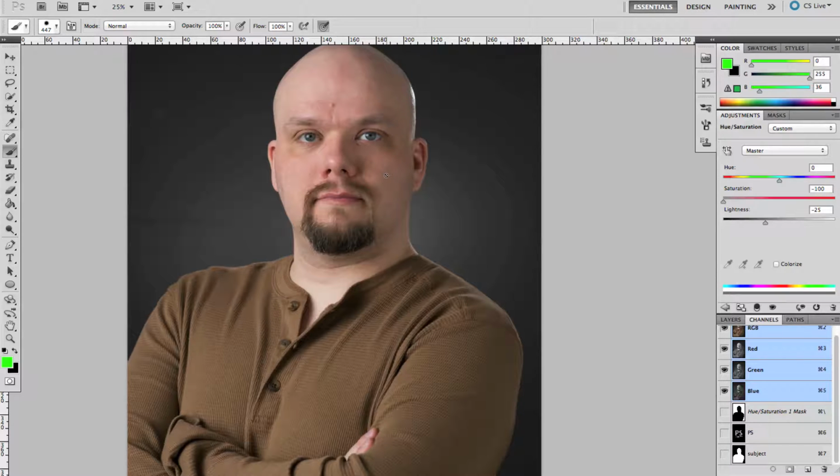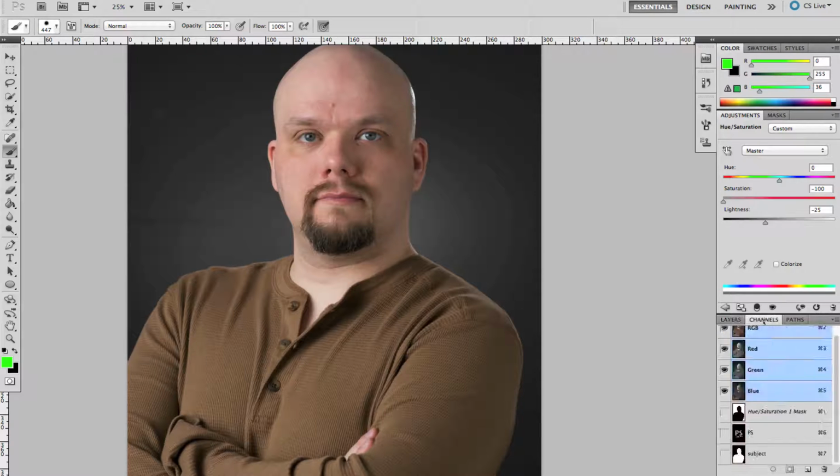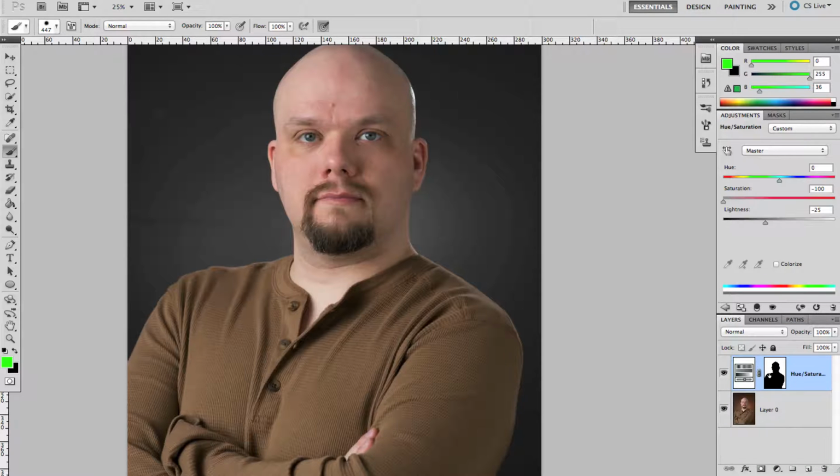No difference between selection and quick mask. No difference between a saved selection and an alpha channel. And the only difference between a layer mask and an alpha channel is that the layer mask is only effective on that one layer. Okay.